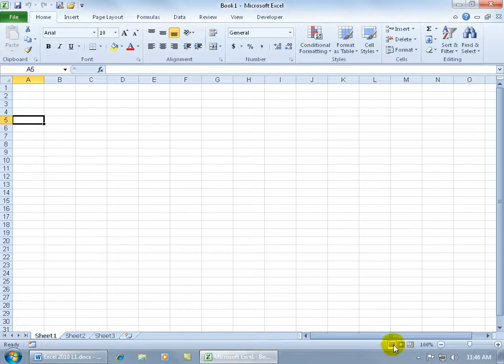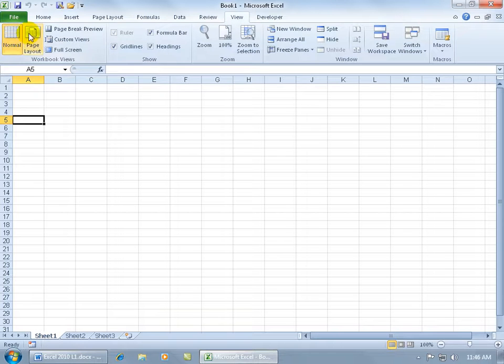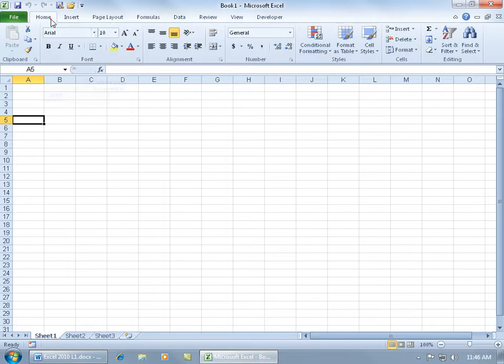Then to the far right you have your different views. You have your normal view, your page layout, and your page break. Of course, you can come up here on the ribbon, click on the View tab, and there's your normal, page layout, page break. Let me go back to the Home tab.